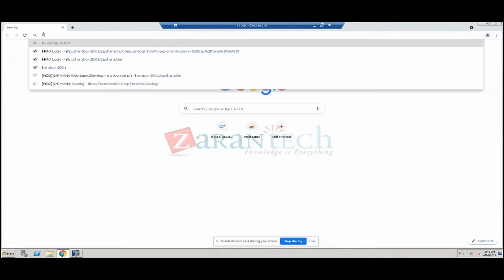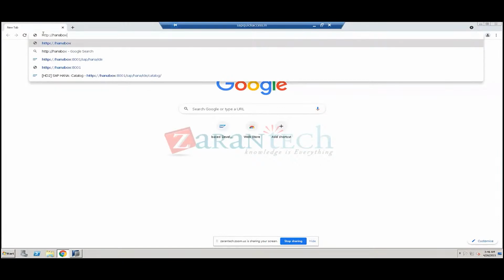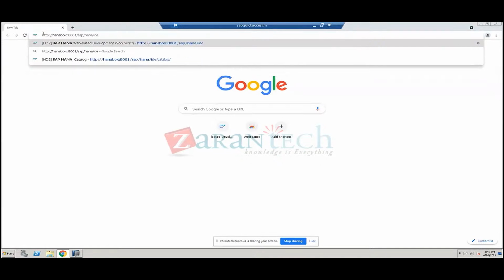Let's type in HTTP. In this case, because it's a training system, it doesn't have the secured socket. So I'll just go ahead and say HTTP://, my host name is called HANA box, :80, which is always the prefix for my port number when you use a URL, and then my two-digit instance number, 01/SAP/HANA/IDE, and hit enter.